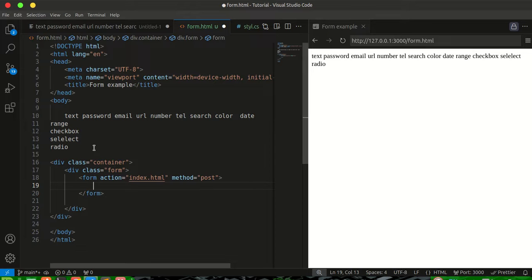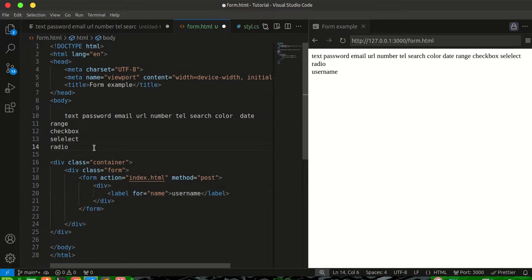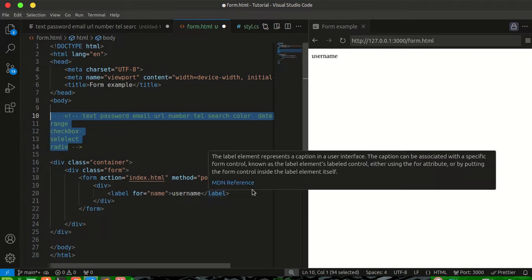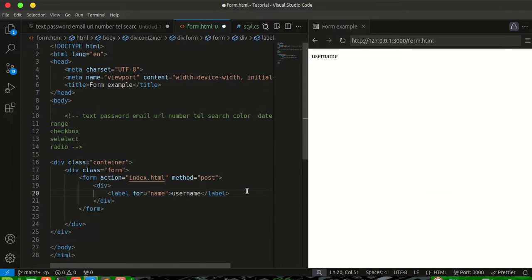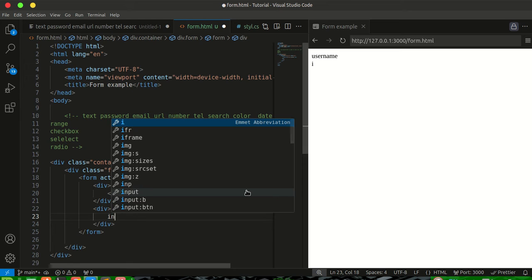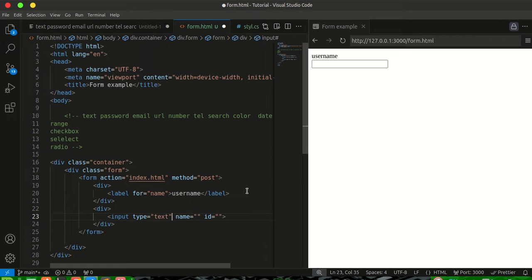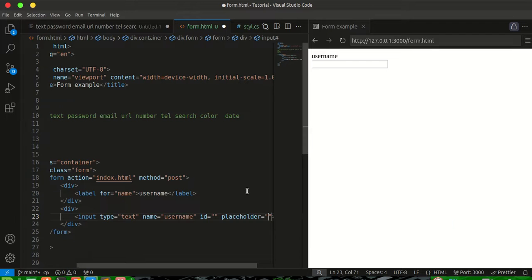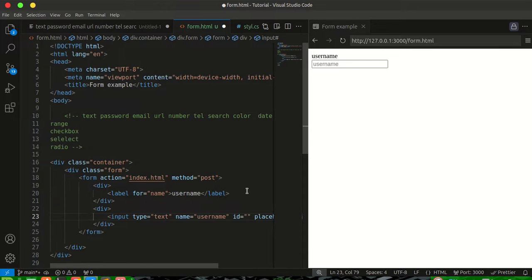Then in this case we give a division and then the label for name. We call this one username, and then we give another division. In that one the input type is going to be text, name is equal to username. Then we may put the placeholder as well. Placeholder is going to be username, right?